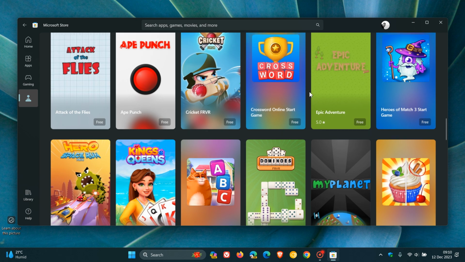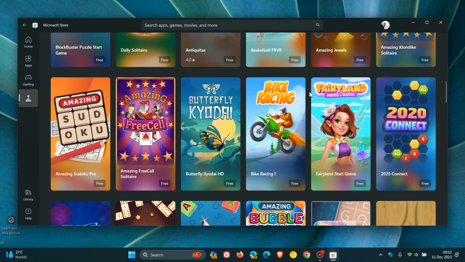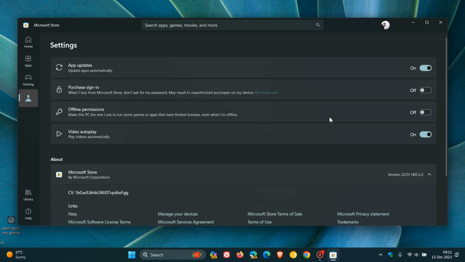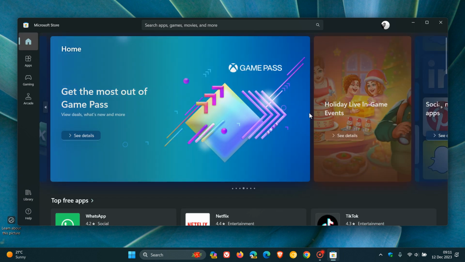And the Microsoft Store version you need to be on to have received this update for the new Arcade tab, if we head to our settings, is version 22311 or any newer version. So just make sure you've got this. Go check it in the Microsoft Store. Check that your store is updated, and you may get this now in the stable version.